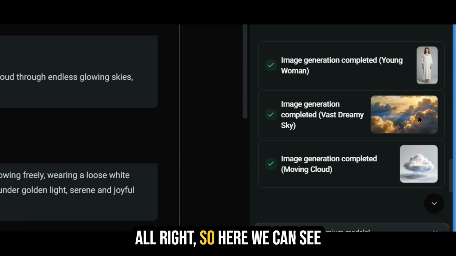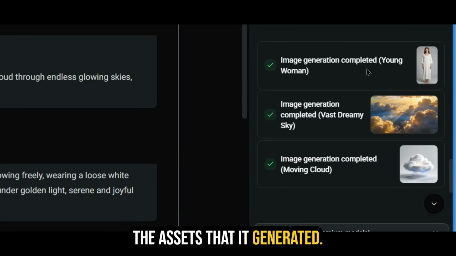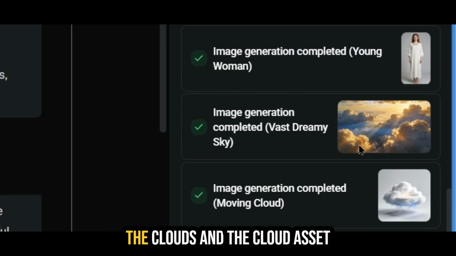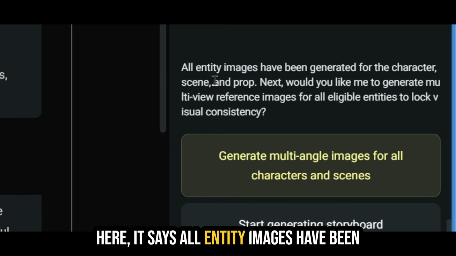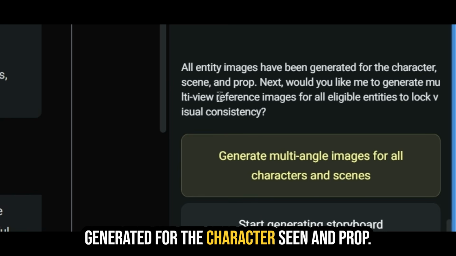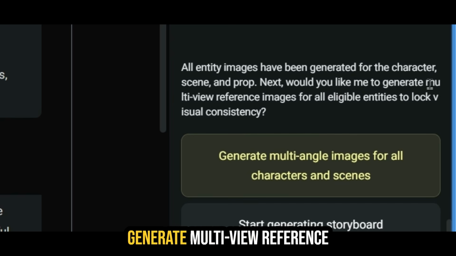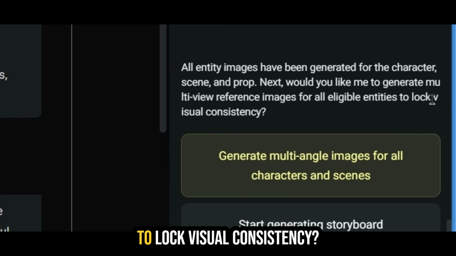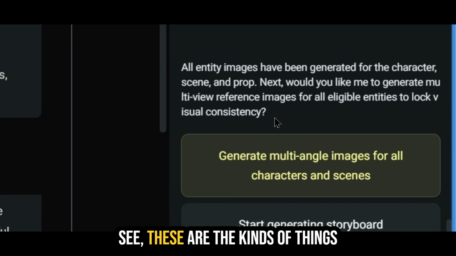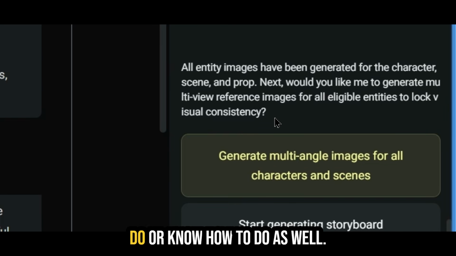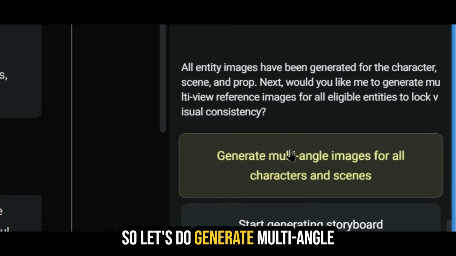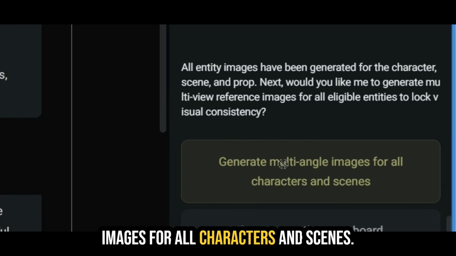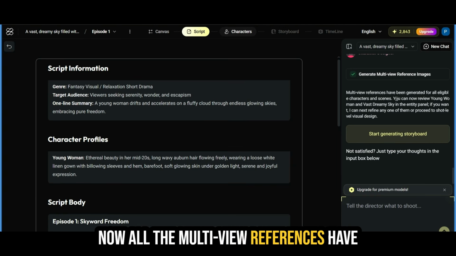So let's click that. All right, so here we can see the assets that it generated. So it's got the woman here, it's got the clouds, and the cloud asset that she's going to be floating on. Here it says all entity images have been generated for the character, scene, and prop. Next, would you like me to generate multi-view reference images for all eligible entities to lock visual consistency? See, these are the kinds of things that a beginner probably wouldn't do or know how to do as well. So this is going to jump you into the big leagues right away. So let's do generate multi-angle images for all characters and scenes. Now all the multi-view references have been generated.